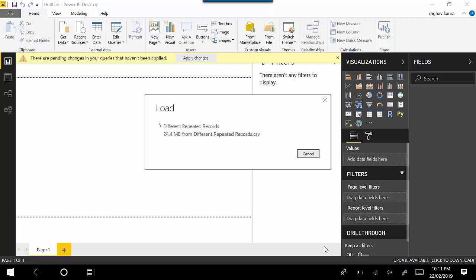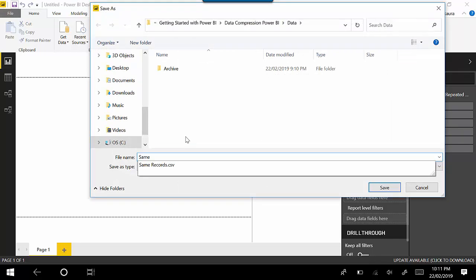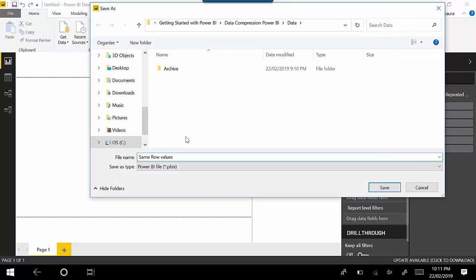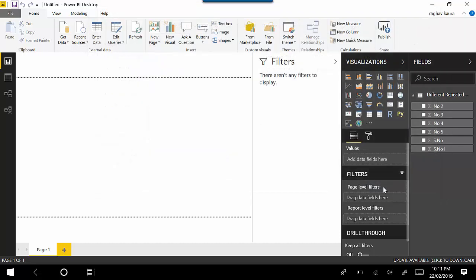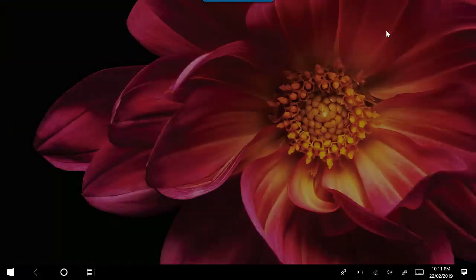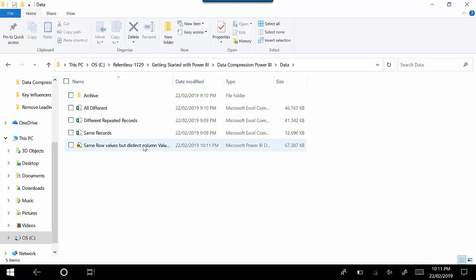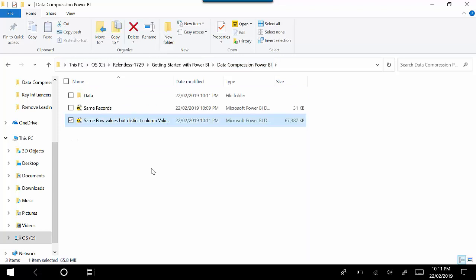As we were discussing, it's a 40 meg file, or around 41 meg. We will save this and call it same but repeated records. Once it's saved, we'll close it and see what the file size is. Let's go on to my disk and see where it has saved. I'll cut this and bring it a level up. You can see it's a 67 meg file, so it has not compressed the data. In fact, I don't know what's going on, but the data size has increased.